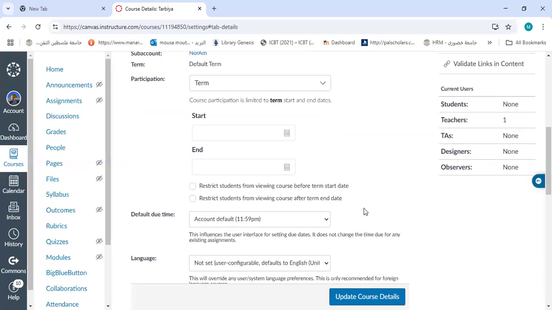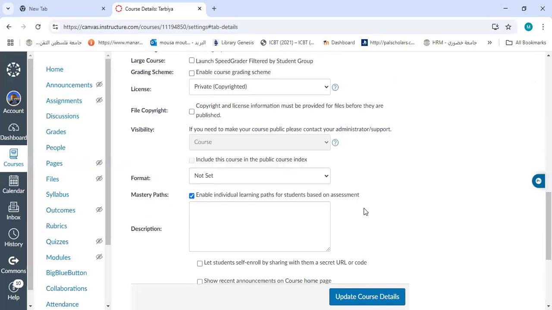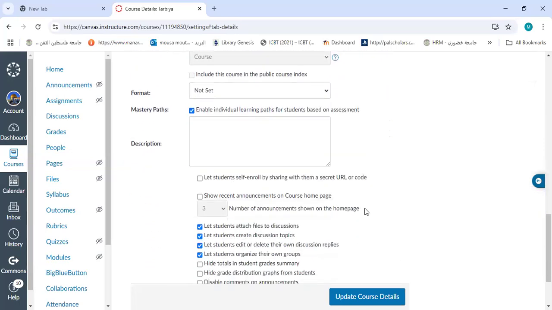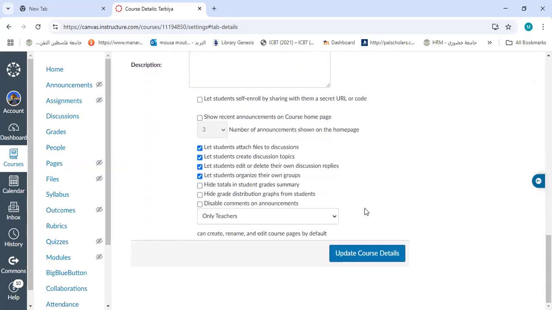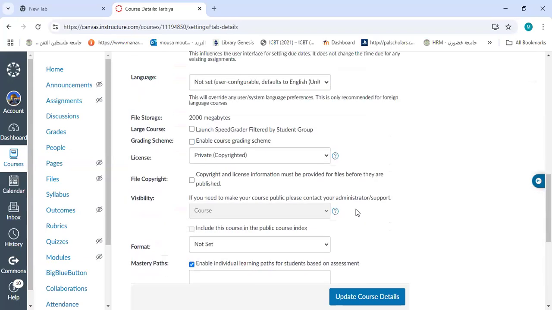No, here it's not showing. It doesn't need to show here. And that's it. I left everything like it is. I didn't go into too many details, okay? That's the main thing.